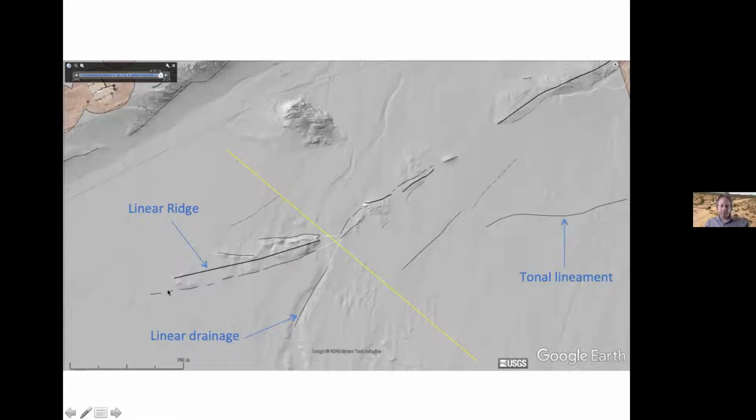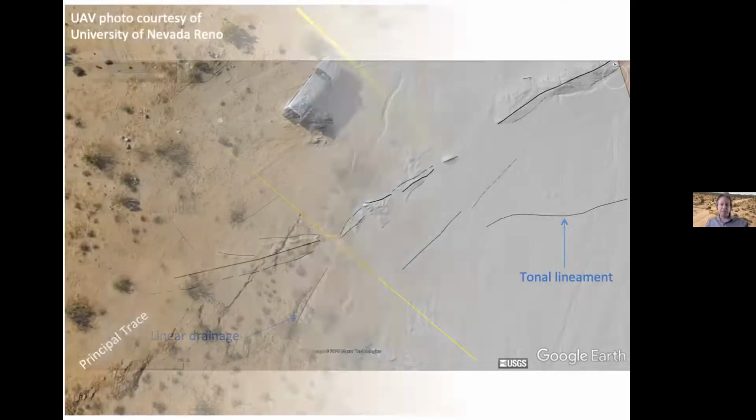that would have these features here that are indicative of faulting. And then we have some suspect features, like the linear drainages. These might be secondary faults, or may not be faults at all.